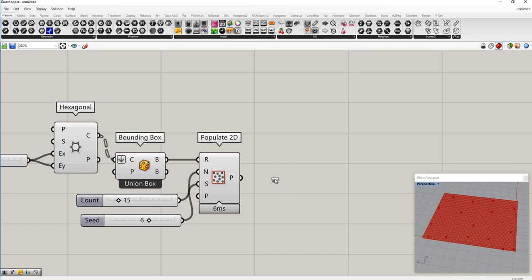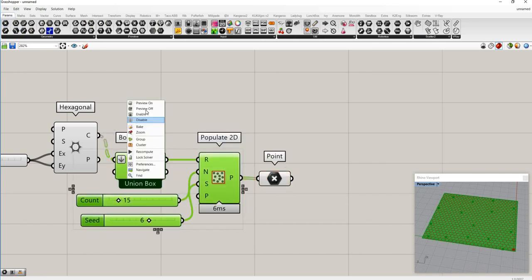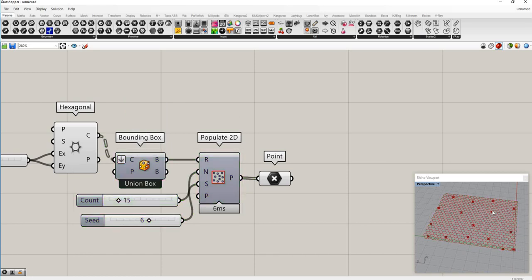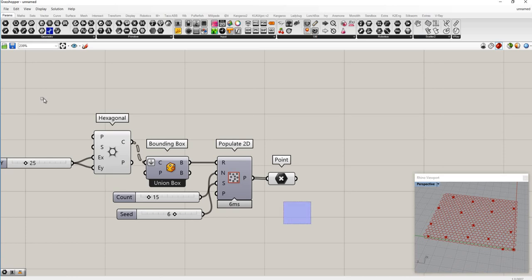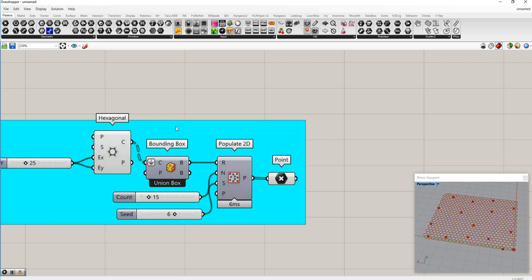So I'll have all of these as points. I'll turn off some of this stuff for you all, and you can see those point locations. I'll go ahead and group these as grid.